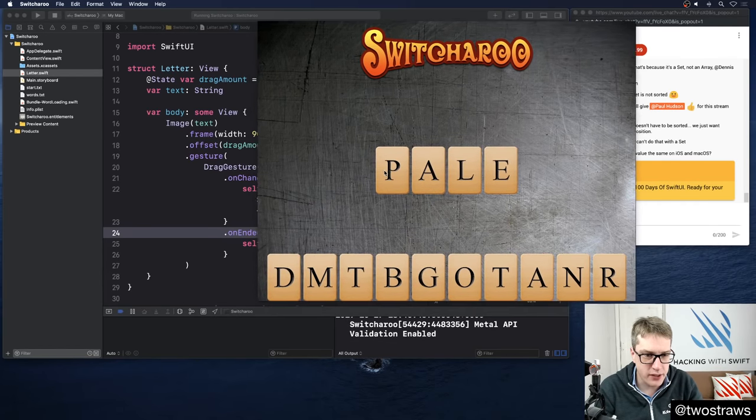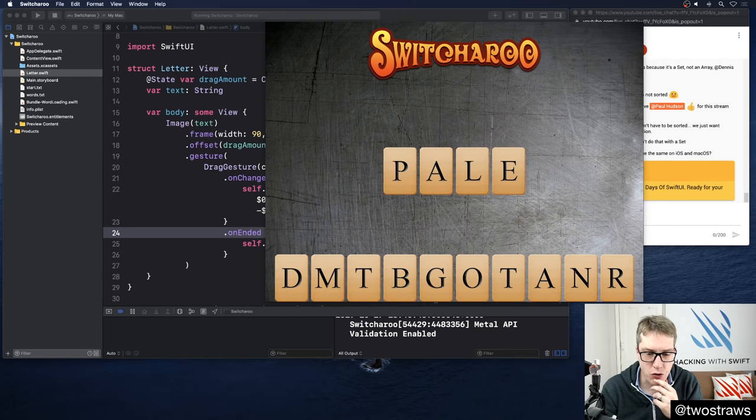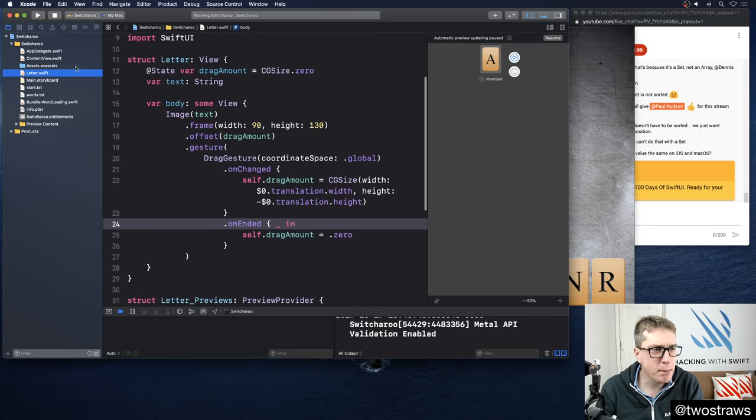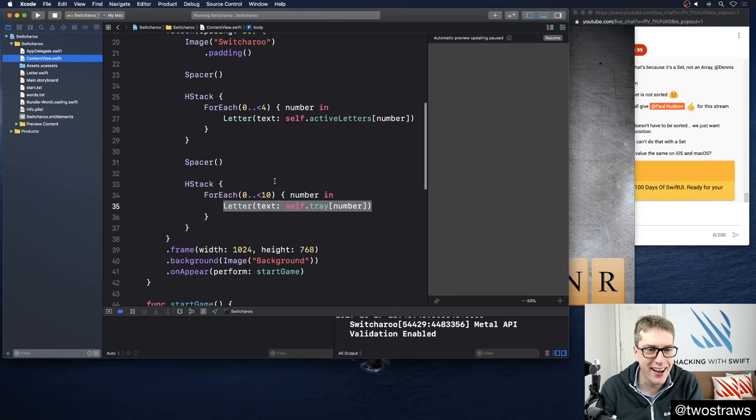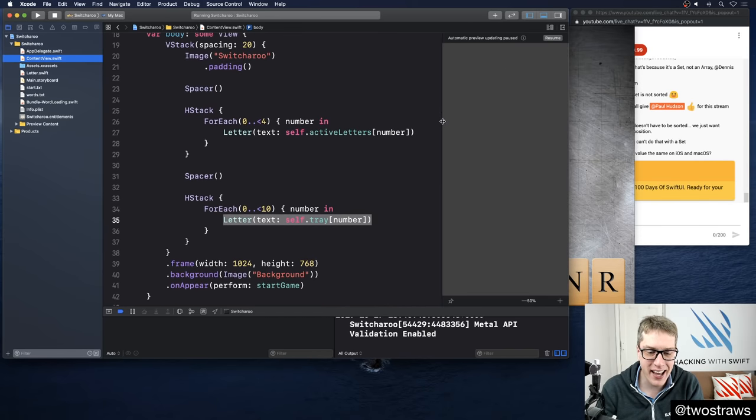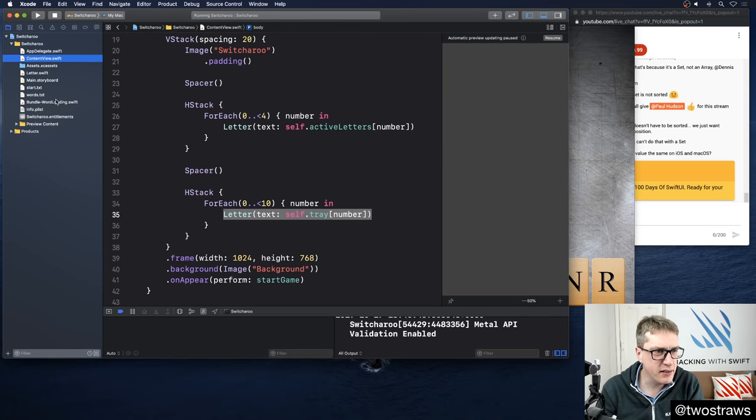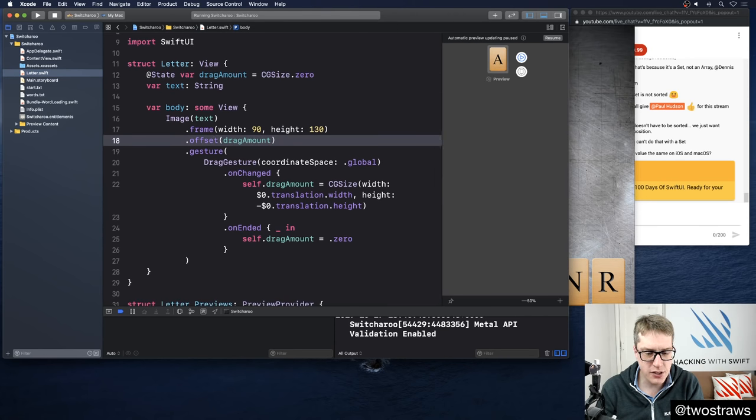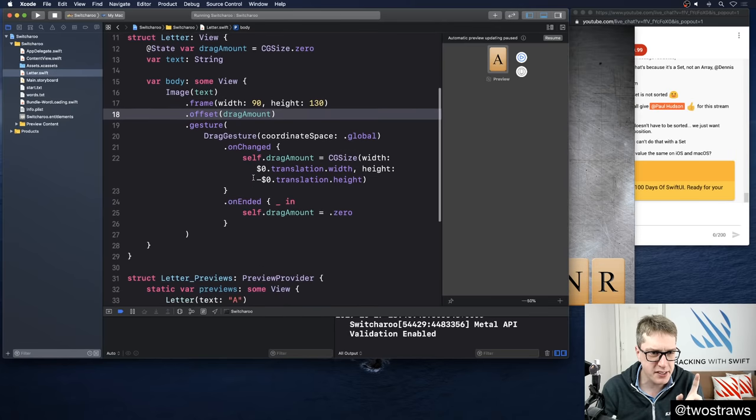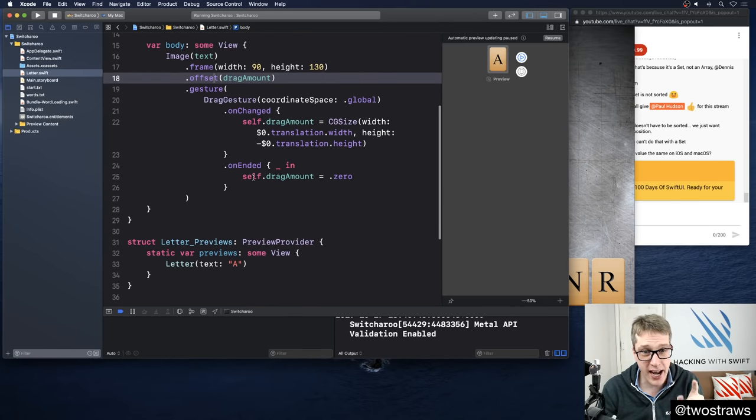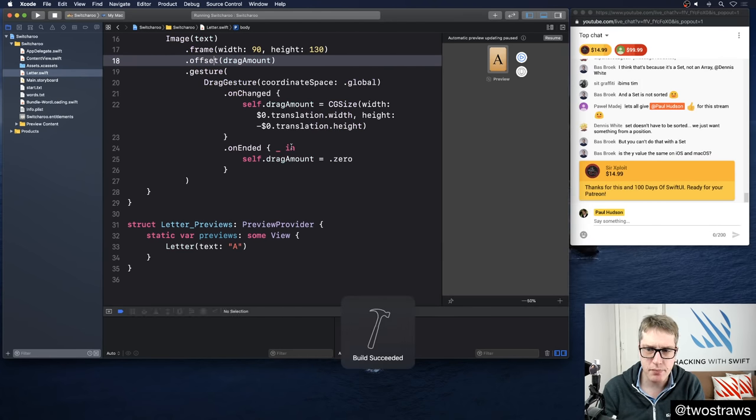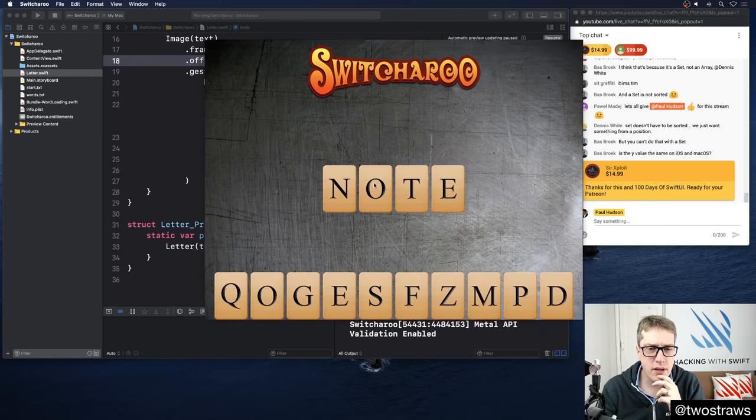No, it has not worked. Okay, that means I have screwed up something along the way. Question is, what did I screw up? Yep, that is not working at all. Bear with me, folks. Let me just try and unscrew my game. So look in letter. Offset by that amount. Yes, that looks good. Add the offset there. Do a gesture, coordinate space. Yes, that's correct. onChanged is that. onEnded is that. Looks correct. Why are you not actually working? We'll just try again. Yeah, it's definitely not working.